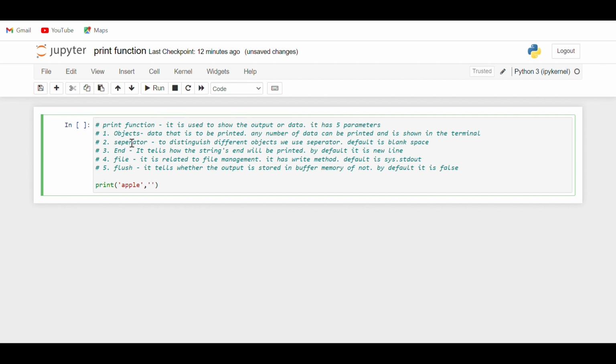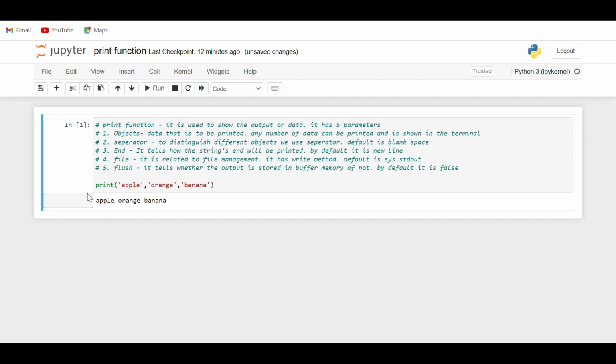So for the interpreter to understand that they are different, multiple objects: apple, orange, banana. Okay, so I'm taking these 3 and I'm running it. Okay, so it printed it as it is. There is no comma, nothing.